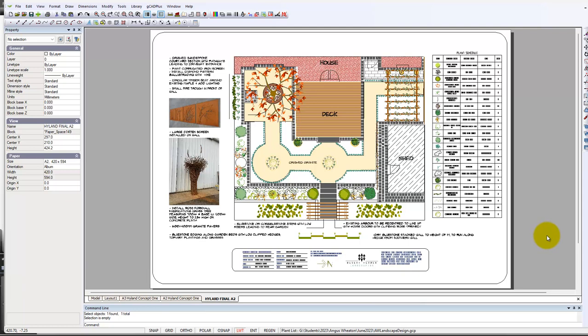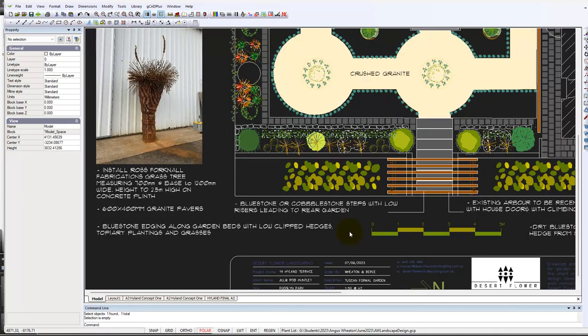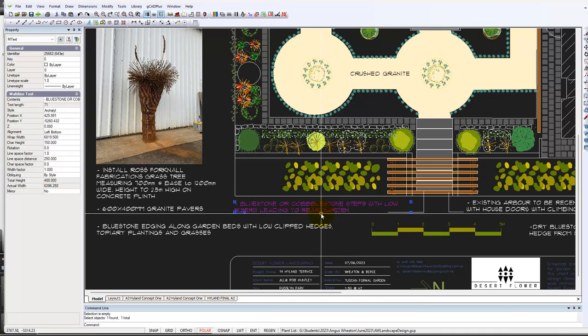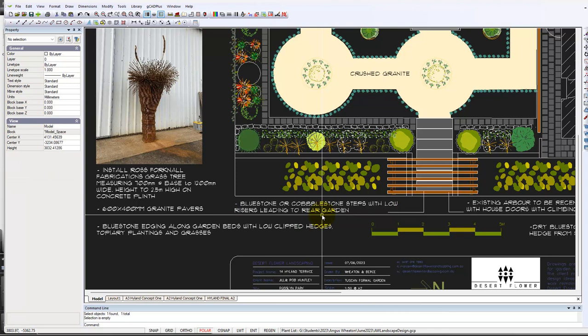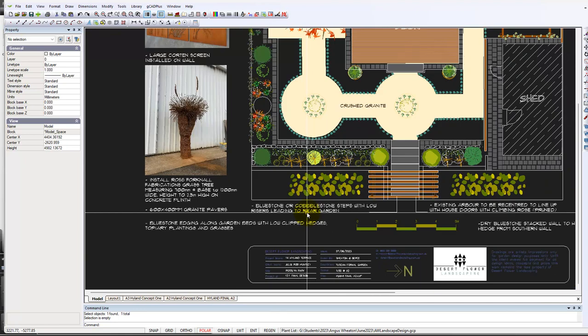The design team at Desert Flower Landscaping have produced this design, and what I do like about it is the extensive use of notes sprinkled all around within the design, explaining the concepts behind the design. But the team at Desert Flower have asked for some information or an illustration, a demonstration, if you like, of how to use the automated plant schedule tool in gCADPlus.